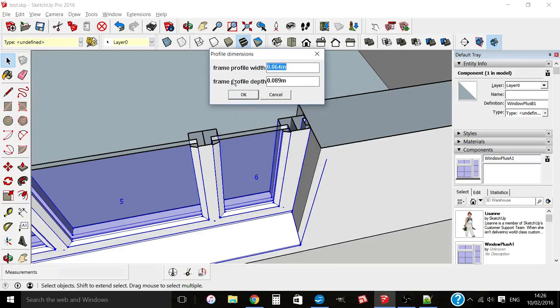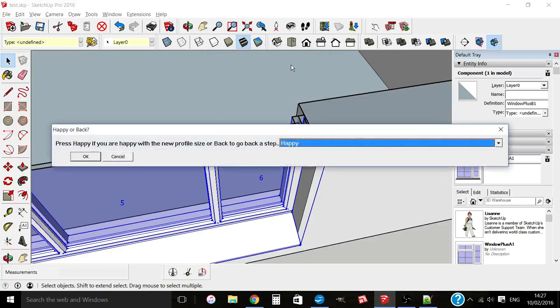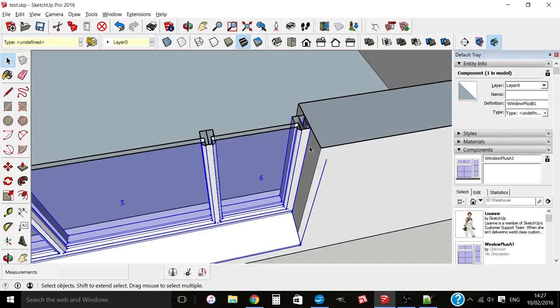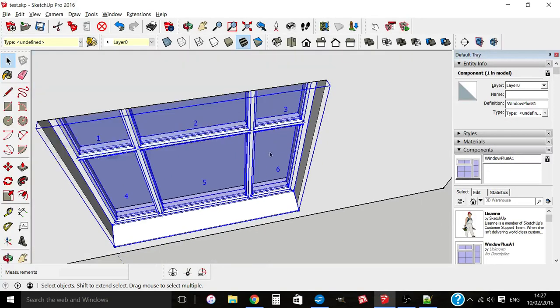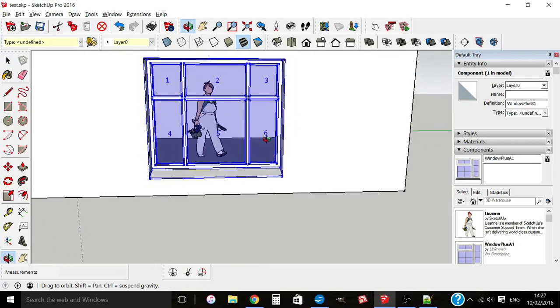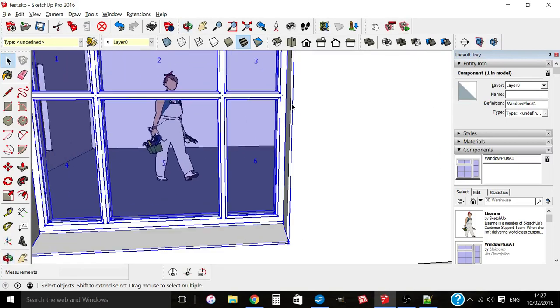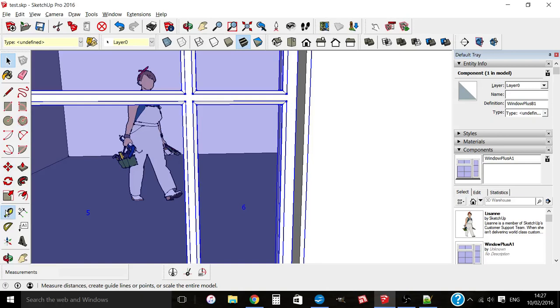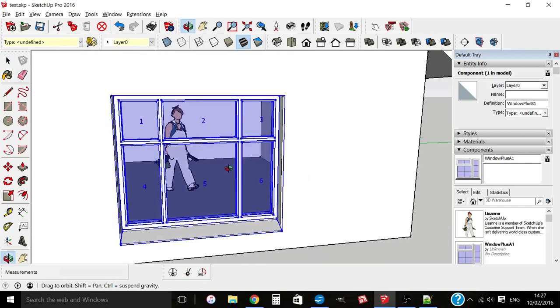So profile width, profile depth. We'll change the width first, because that'll make it look prettier. Okay, as you see, I've made it much narrower, and if I zoom back and take a look at that, you can see it looks quite nice. And again, if we check the width, we'll find that from there to there, that's 60 millimeters. If I check from there into there, it's also 60 millimeters. So keeps everything even Stevens.